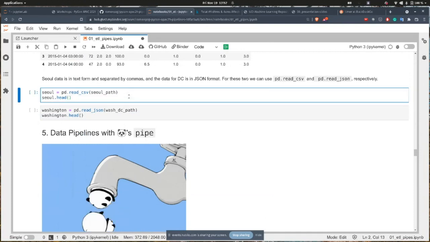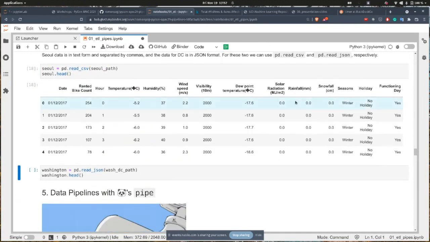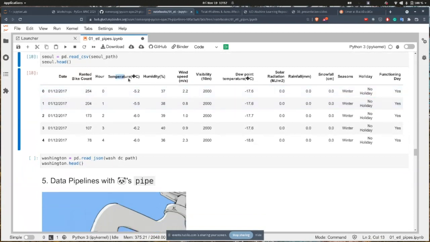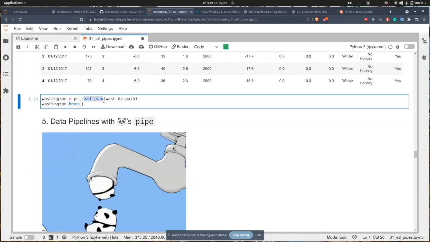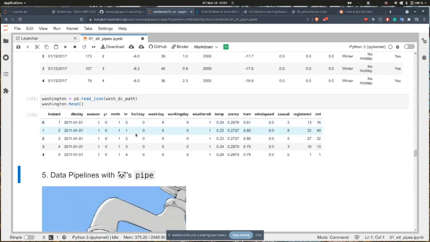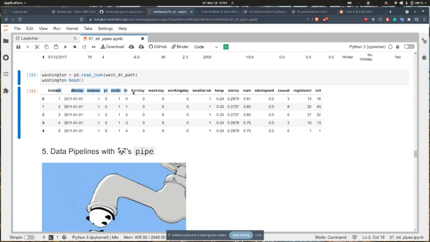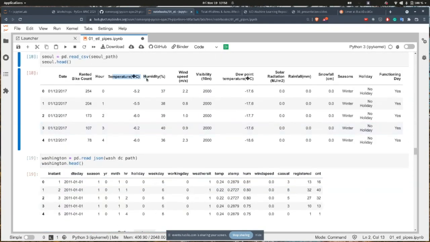Okay, for the next one, we have Seoul. And with Seoul, we have a few more variables, but essentially the same piece of information. But what you can tell is that we have some weird characters inside the columns. So that is just a pain point that we have to address in our pipeline, in our transformation part. Then the last one is a JSON file, the Washington file, and that we can read with pandas read JSON. And then we also have a few more variables, but at least these ones are a little bit better because they are all lowercase and they're still intuitive and they don't have weird signs as the ones above.